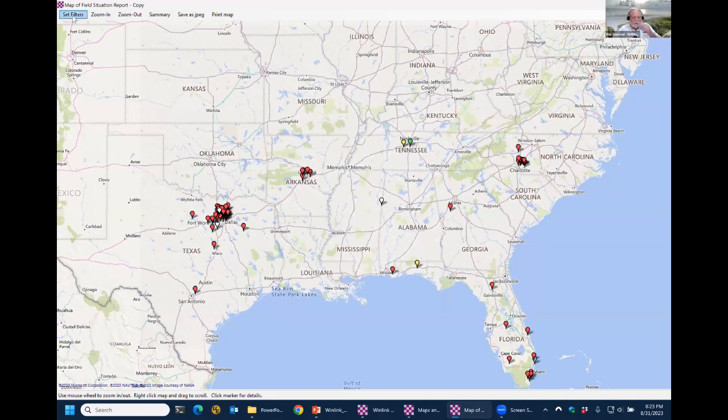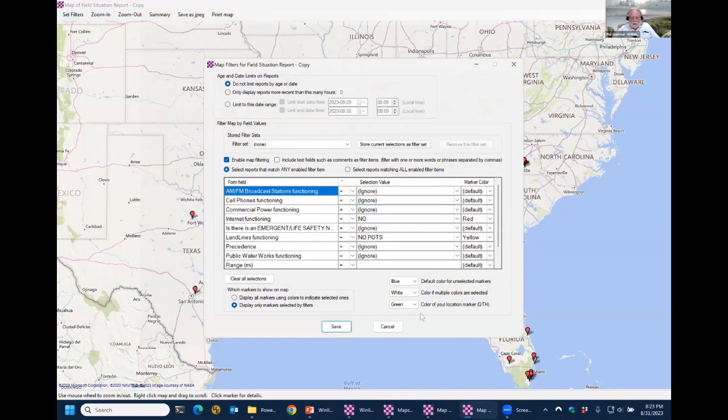I'll show you why. Go back to filters here a second. Down in this field here, right here, color if multiple colors are selected. In other words, we've had red for no internet, and we have yellow for no POTS, no landline. But what if we have no internet and no POTS? We'd want it to be red because there's no internet, and yellow because there's no POTS, but we've got both. In that case, you can choose what color to use, and it's white. You can choose something else if you want to. I thought white made sense because it's all colors.